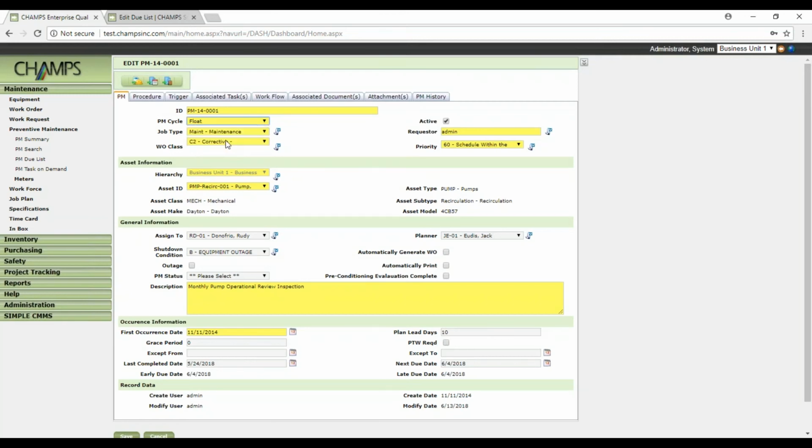Now, float is different than that. Float is the next due date is derived from the work order completion date plus the frequency. So this is based on when the work's done. So if you've got a work order that was generated from a float PM and it's not done yet, and a month goes by, using this PM as an example, another one's not going to be generated. The PM is going to have to wait until that work gets finished, and when it is, then the next due date will be calculated.